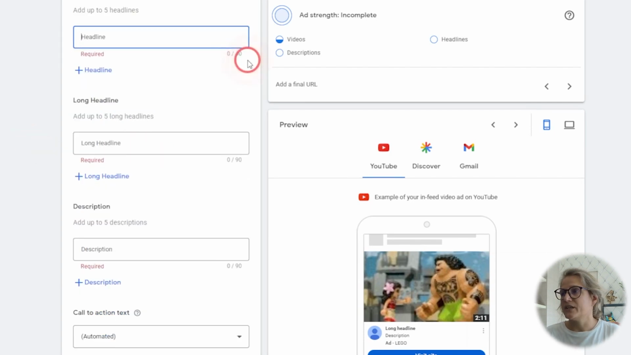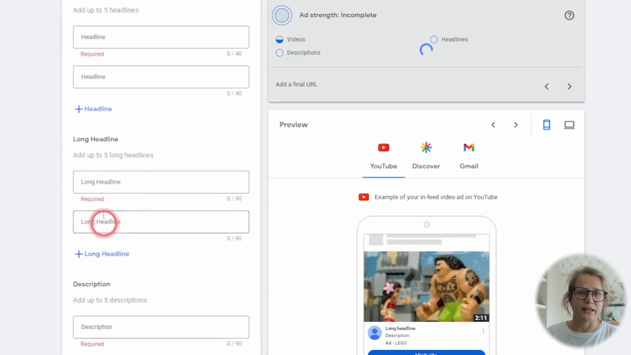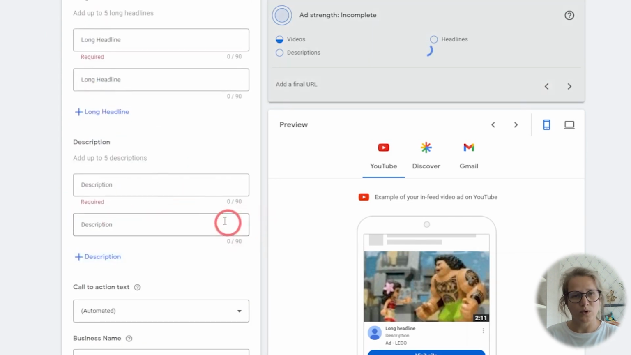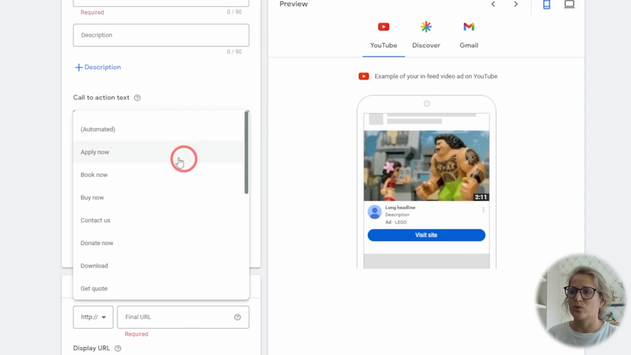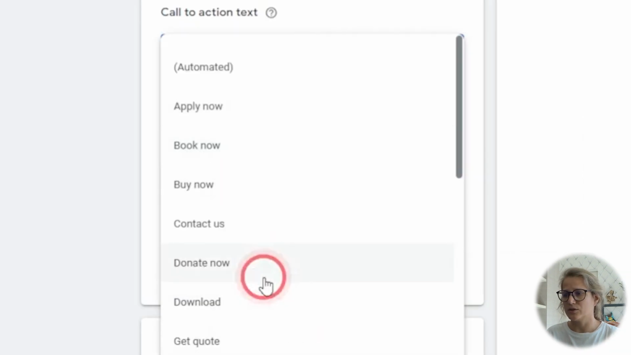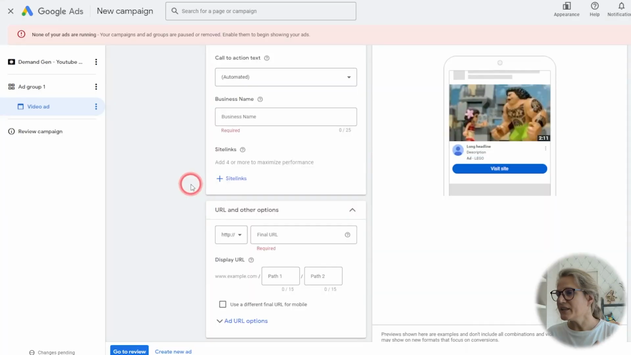Now for these short headlines, you only get 40 characters. You get 90 for the long headlines and 90 for the description. So a long headline is basically a description. Only one headline is required, but also at least one long headline, one description. Now you can add a call to action text, which is always useful. There's quite a few options. Choose the one most appropriate, like book now, download, start now, sign up. You get the idea. Sitelinks are also available here. I'm not sure if any other extensions are going to be available for Demand Gen.